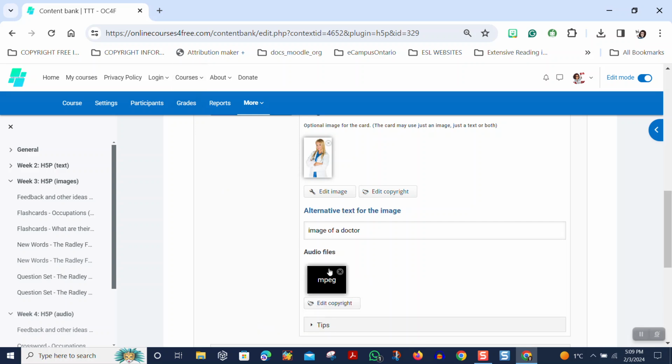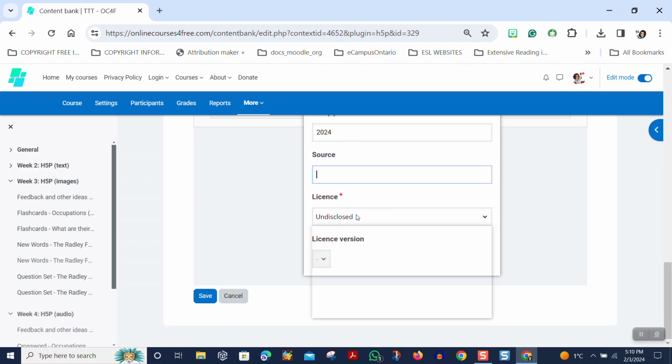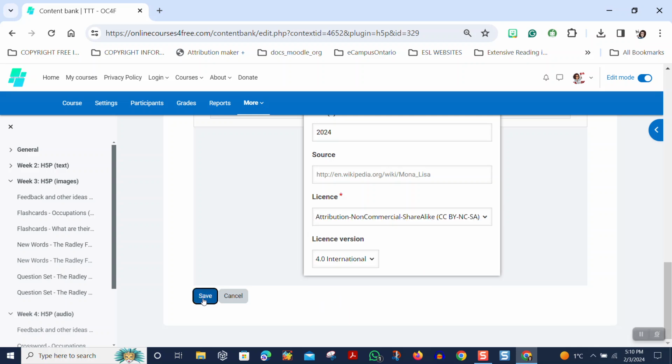Double click. There we go. Again, edit the information. I'm going to call it a doctor. The author, again, is myself. The year is 2024. The source is not necessary. The license, again, I wanted CC BY-NC-SA, and I want to save.